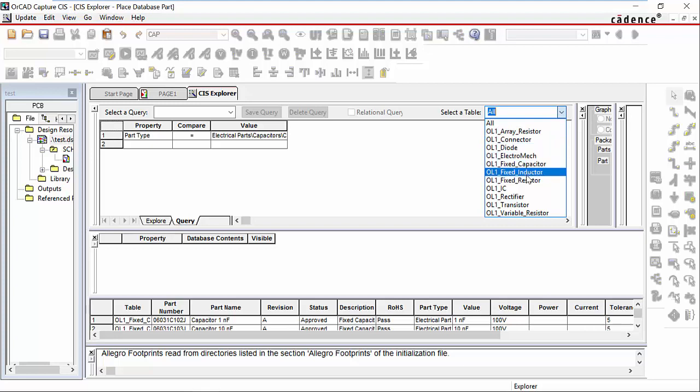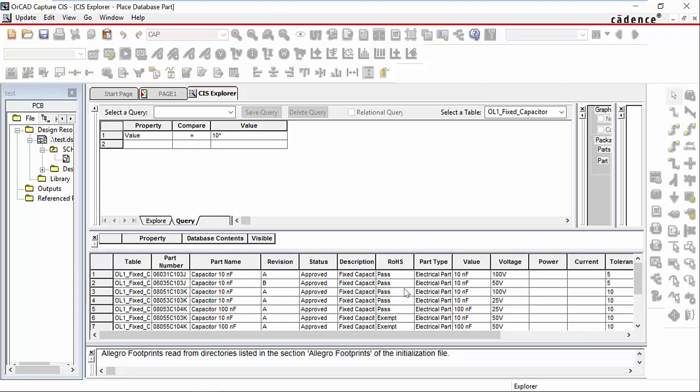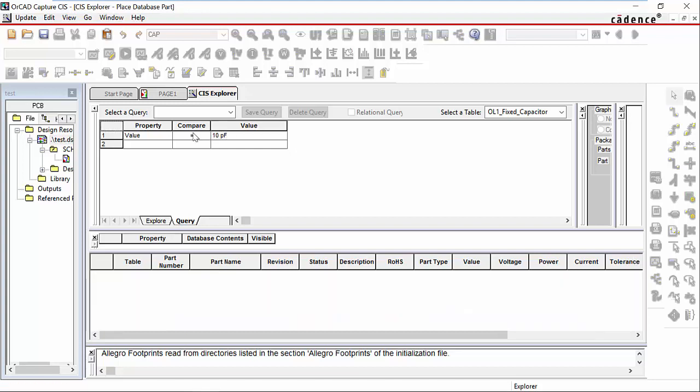So we'll query our capacitor table for a capacitance of 10 picofarads. So we'll just start with a 10, show all the components having a 10 in the value property. So we'll go ahead and narrow that down to 10 picofarads, and notice we have no capacitors in our library with that value. So we need to request a new component.